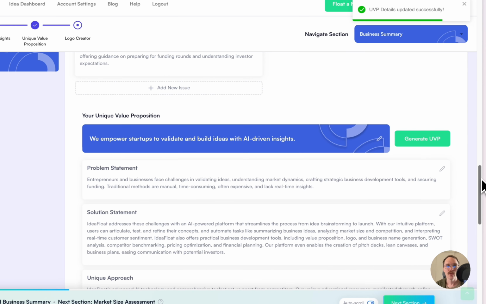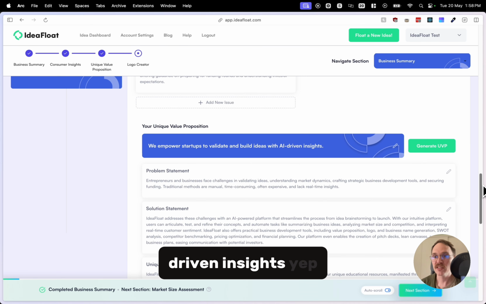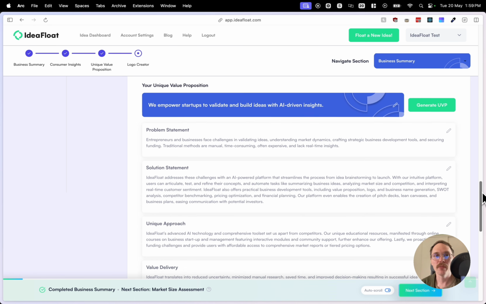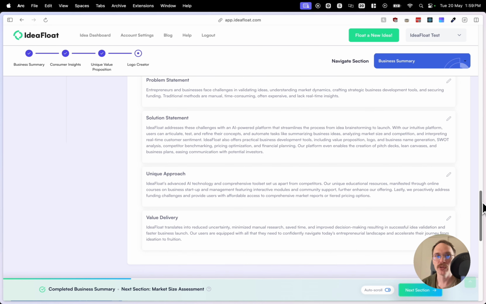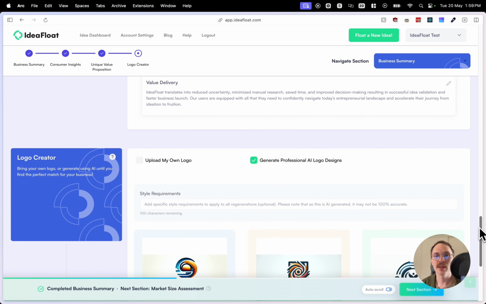So you can see, we empower startups to validate and build ideas through AI-driven insights. Yeah, pretty accurate for IdeaFloat. It gives you a problem statement, solution statement, unique approach, and a value delivery as well.